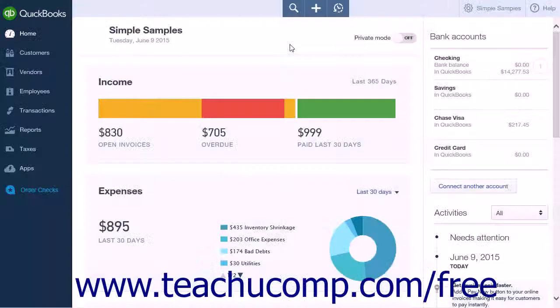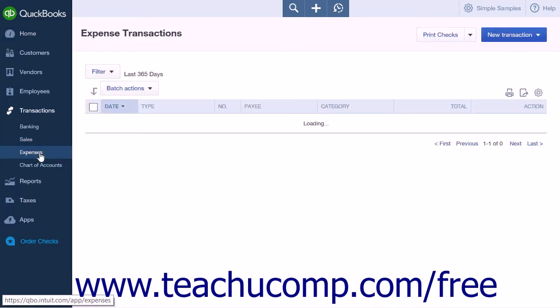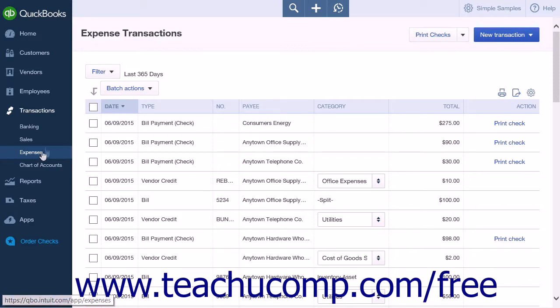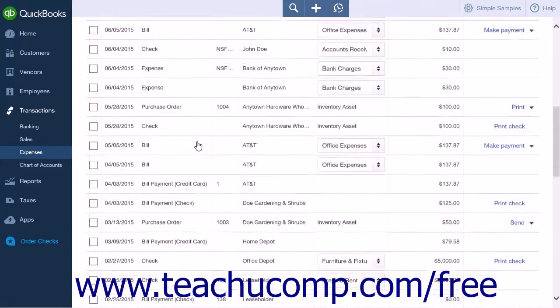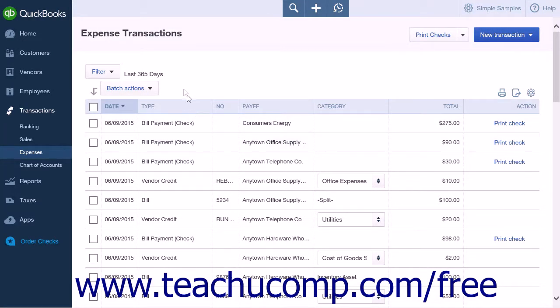You can view and manage all of your expense transactions from one page with QuickBooks Online Plus. From the navigation bar, click the Transactions link to open the list and then click Expenses. This will open the Expense Transactions page. Here will be the entire list of all expense transactions your company has made in the last 365 days.